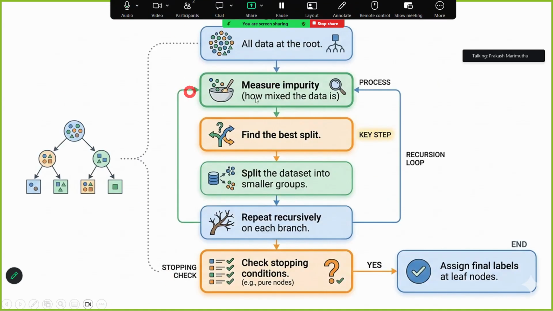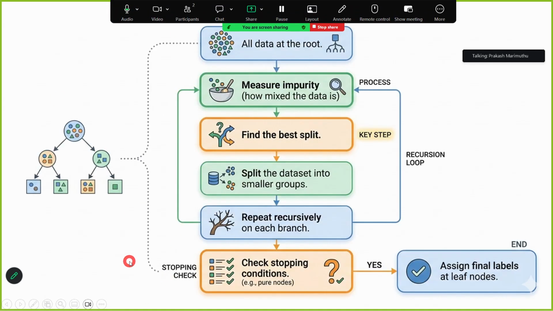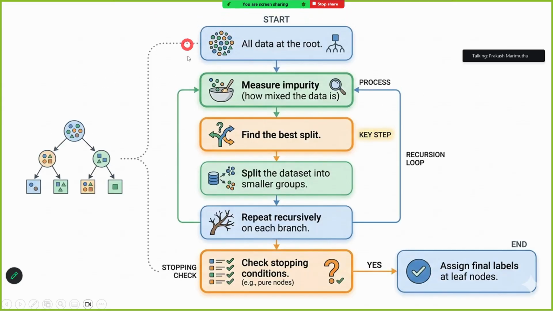So this is the flow. We have all data points. For example, we have data points of circles, triangles and prisms, etc., with different colors. So we split the data.